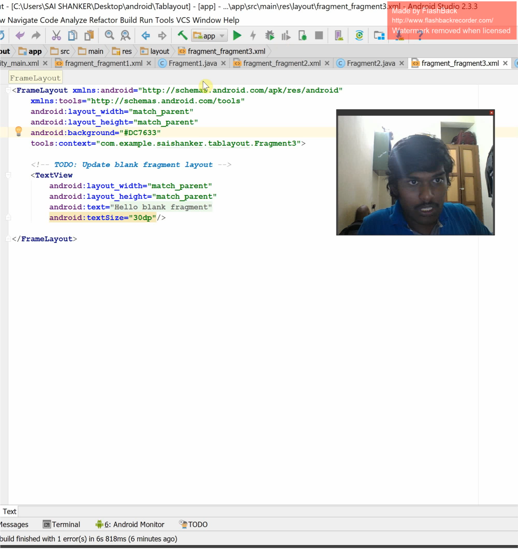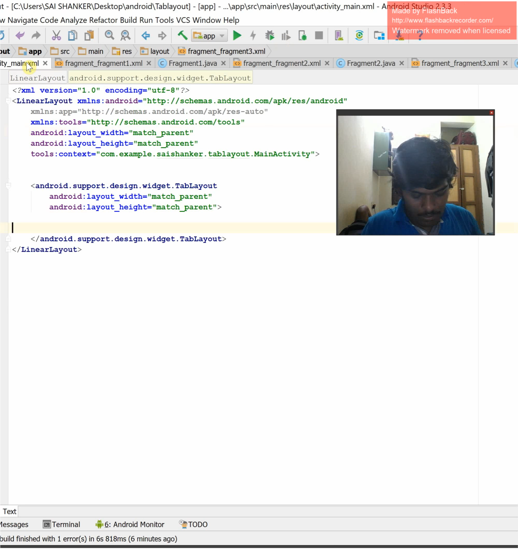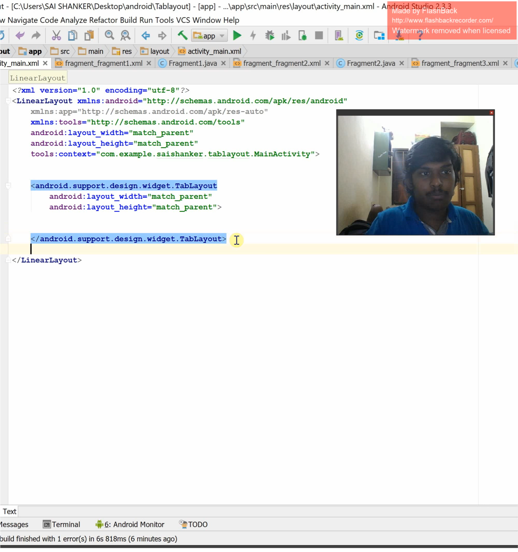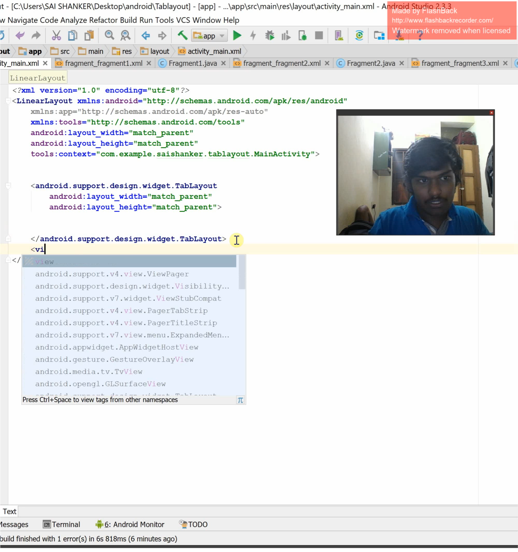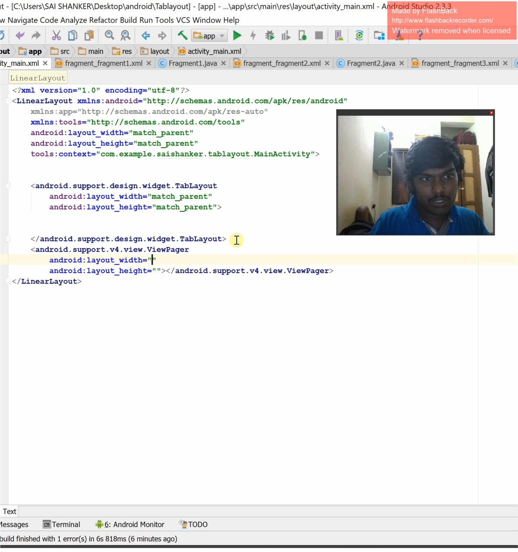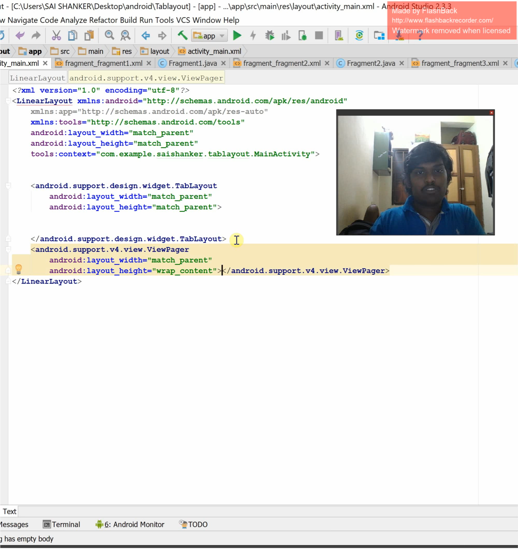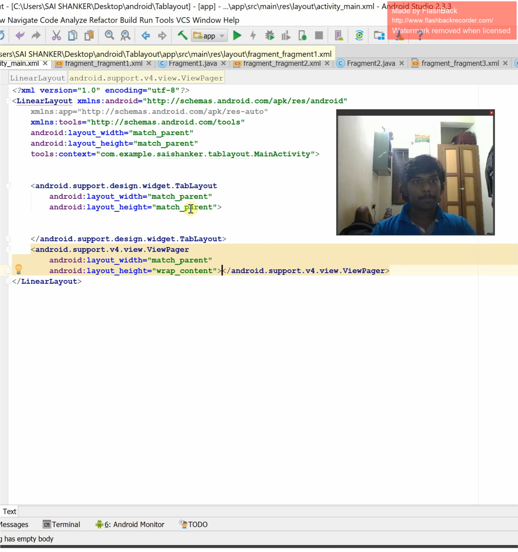Now I'll go to my main XML here. So I have this. Then I should have another pager. So I need to have view pager, this one. Width I'll just match parent. Then I have wrap content. So I have pager because the body of the tab is called a page viewer. Then I'll give an ID here for this.